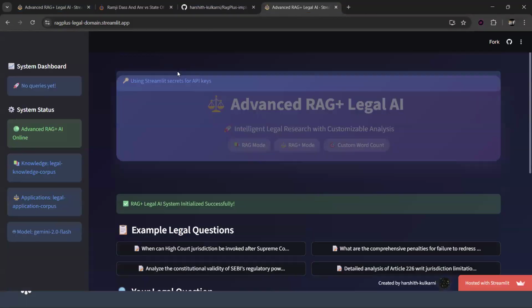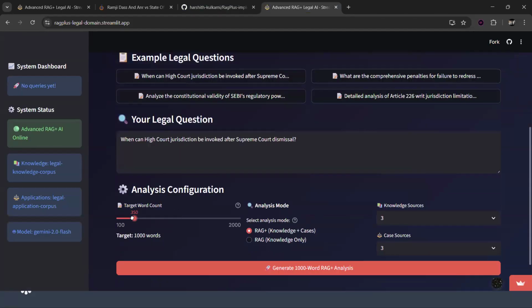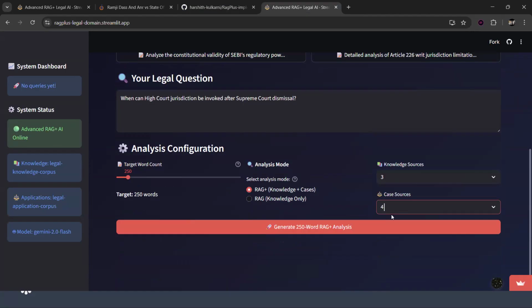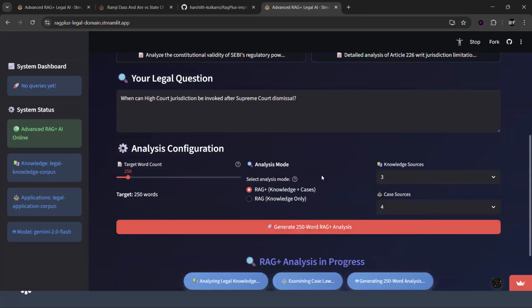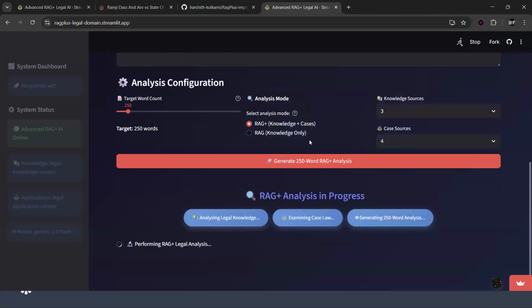This is our RAG Plus sample website. You have your sample questions. Let us take one of the sample questions. And this is the target word count, how much you want the output to be, let us keep 250 words. You can implement both RAG and RAG Plus. For now, let's take RAG Plus. How many knowledge points you want to use, based on semantic search, from 1 to 5. Let us take 3. And these are the application corpus. So they are getting generated.